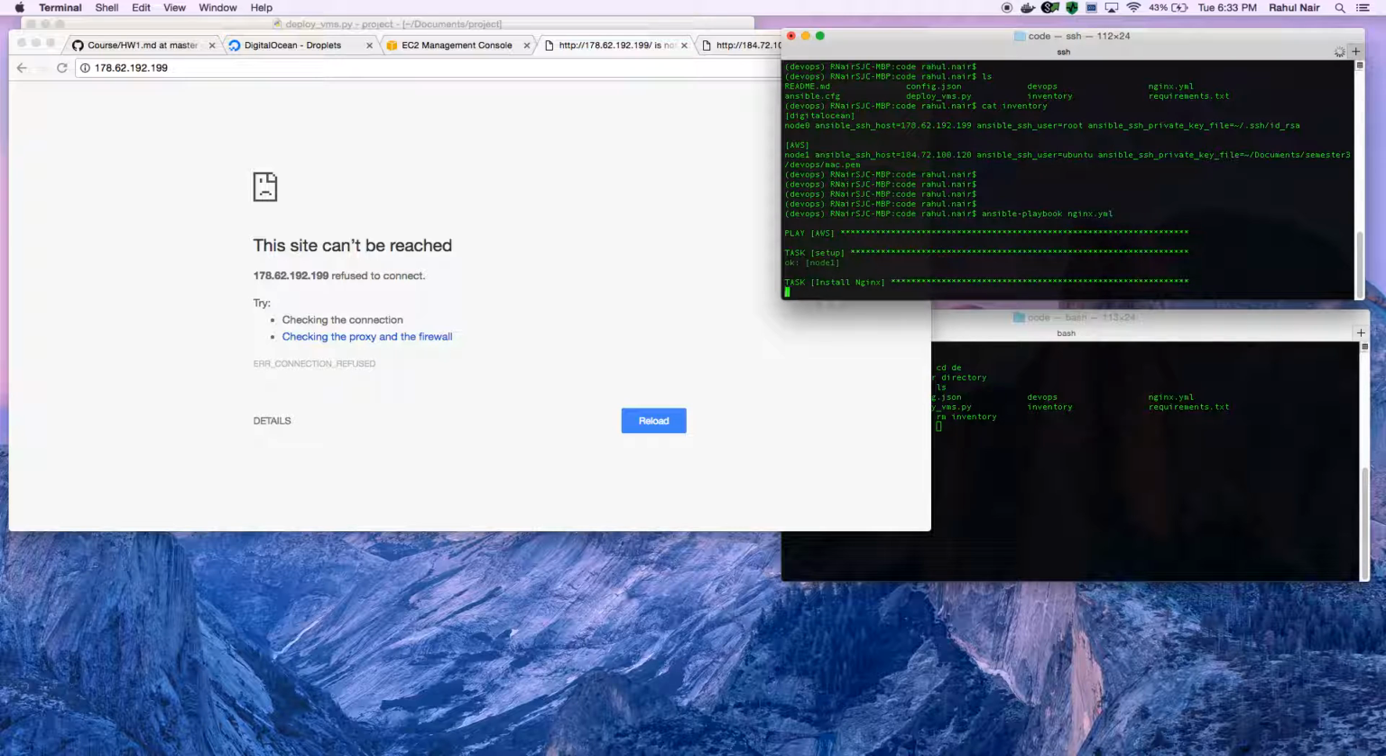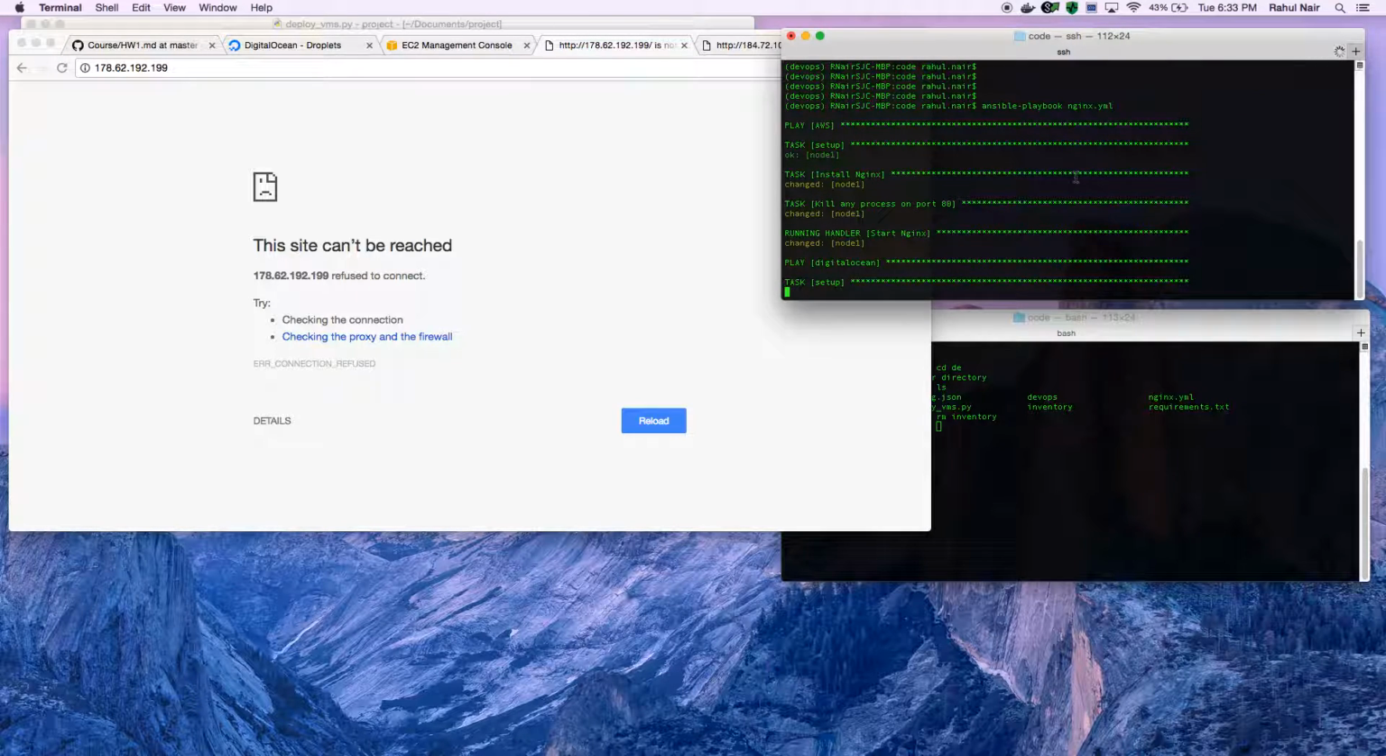So just give it a couple of minutes. It should be less than a minute to install the packages on these VMs. So it's now installing Nginx on the DigitalOcean VM.